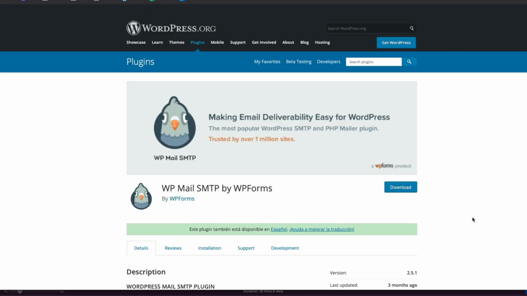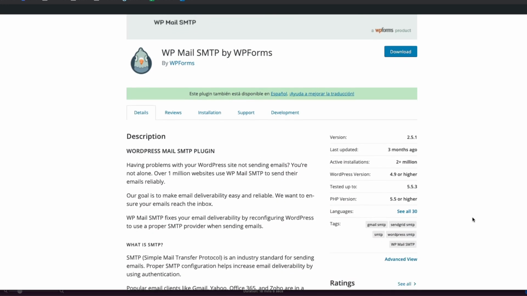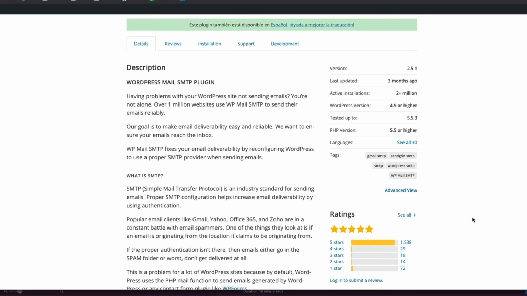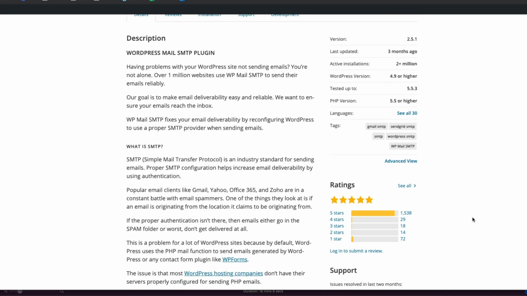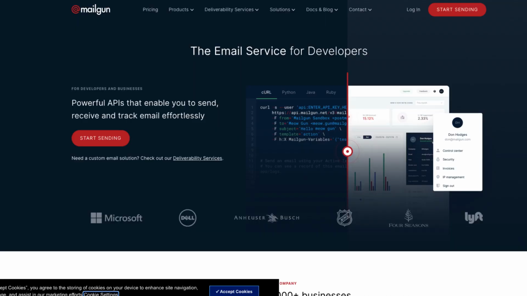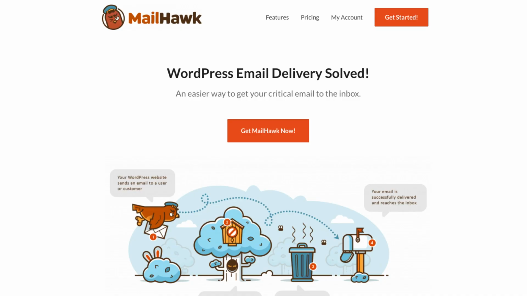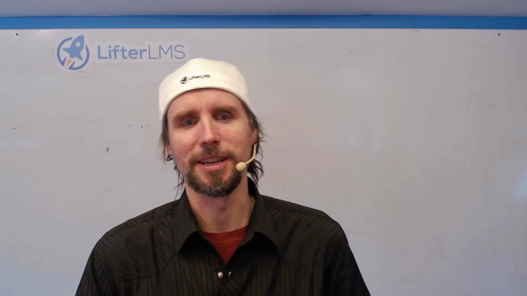So there's a free plugin you can install called WP Mail SMTP. That's an option here. There's also something called SendGrid and Mailgun and Mandrill that you can use for this service. And there's also another one called Mailhawk. So check out those for your SMTP service and transactional email, basic one-off emails that your website sends.